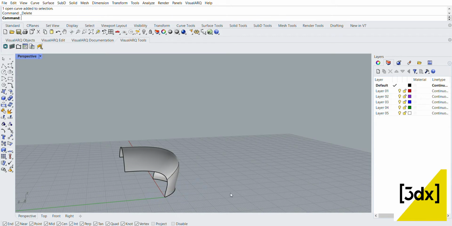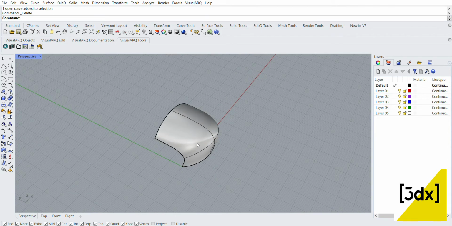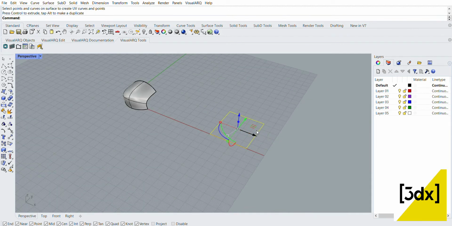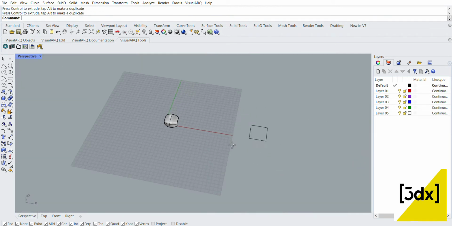Now I'm going to use the create UV command. It's nothing but an unrolled version of the surface. So I'm just using this create UV command.